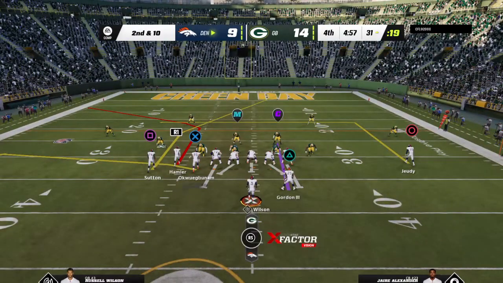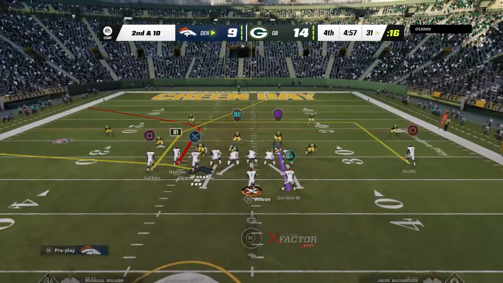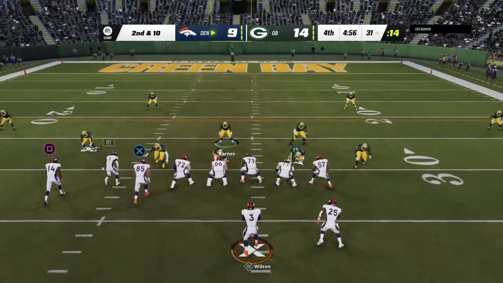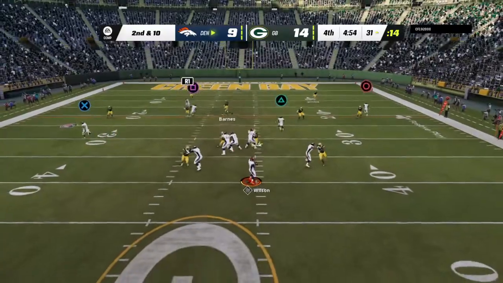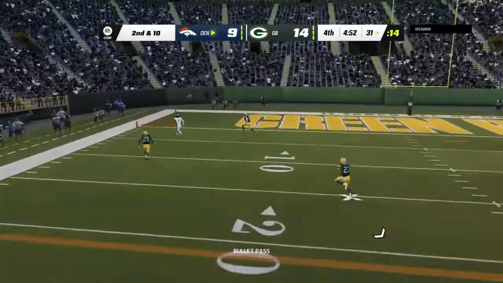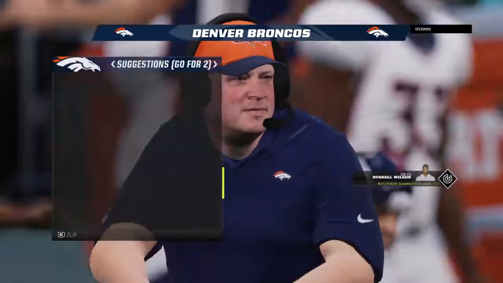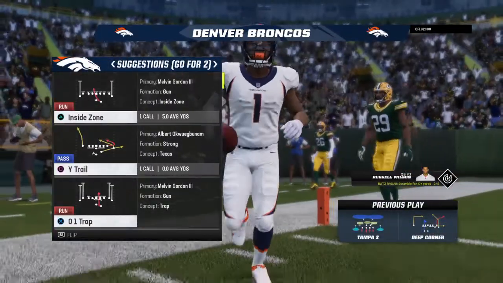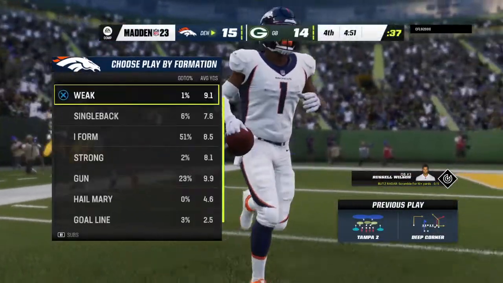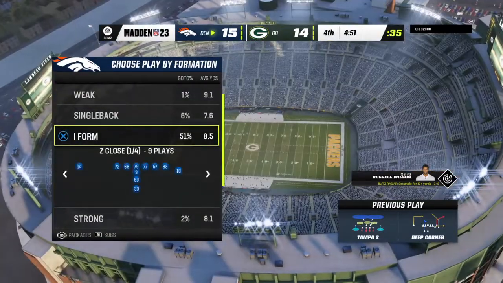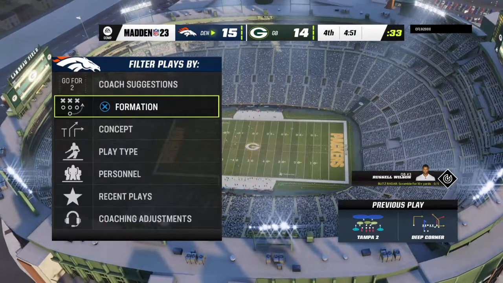Line of scrimmage, the 31 as they line up, 2nd and 10. Now Wilson. And that is caught. Touchdown, Denver. KJ Hamler, 31 yards. Woods. And the Broncos have taken a fourth-quarter lead.